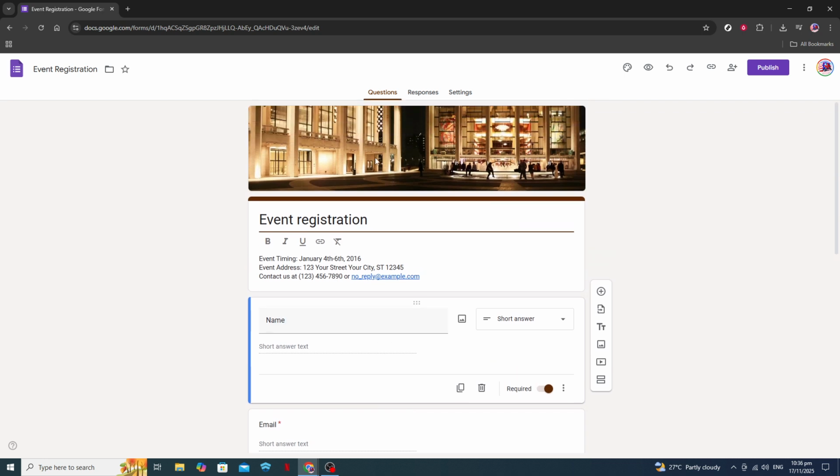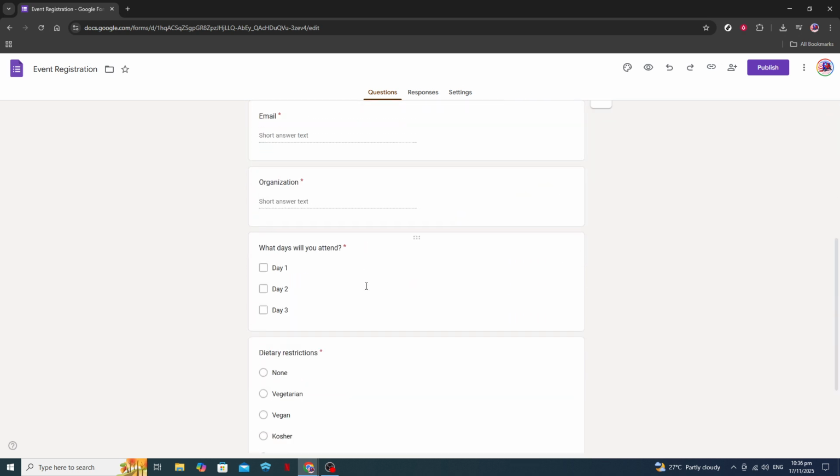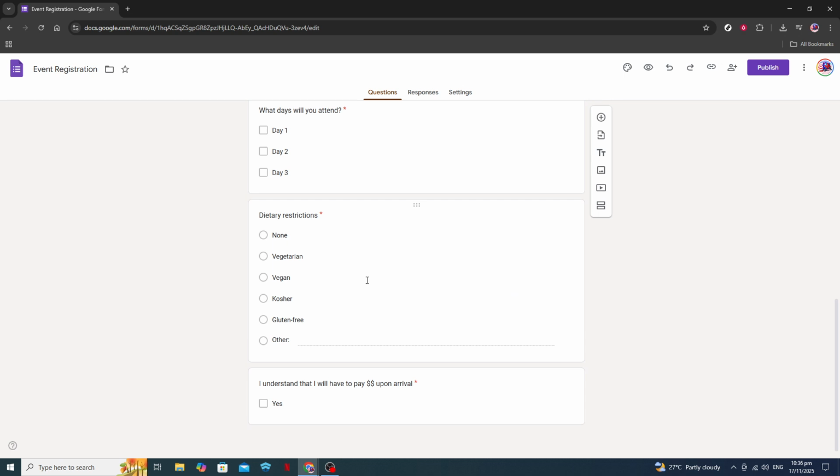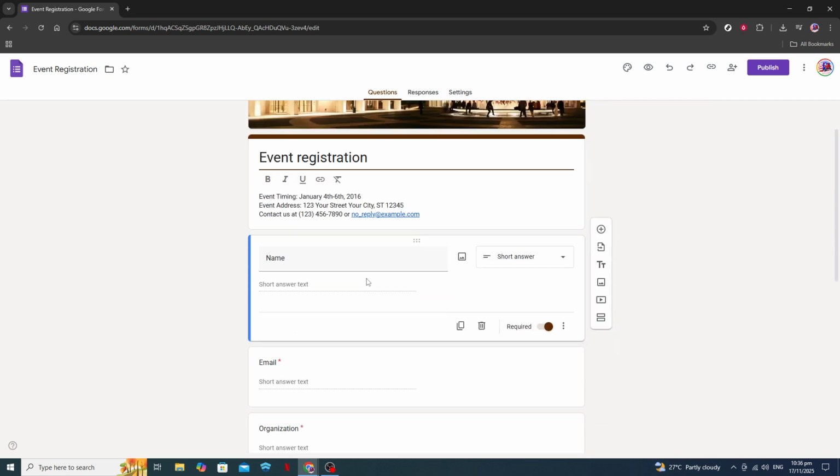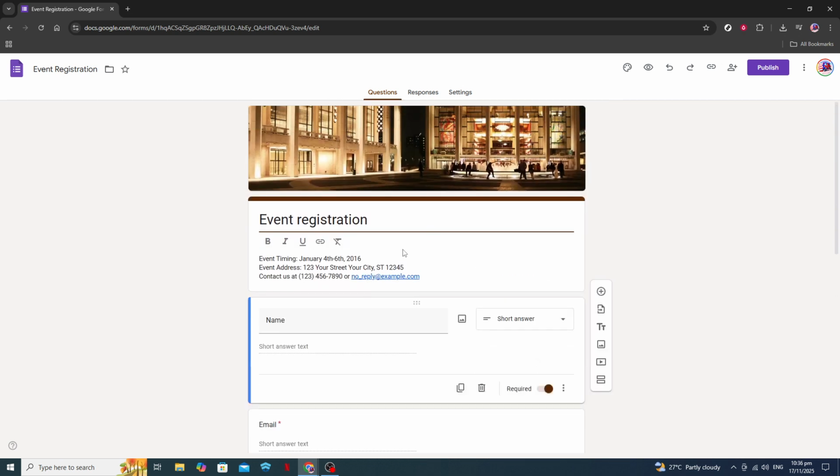With your form open, the next step is to ensure it's ready for distribution. Check your questions and make sure they're clear and concise. Also, decide whether you want these questions to be mandatory by ticking the required boxes. Now that the form is set, you're probably thinking about how to start collecting these responses.